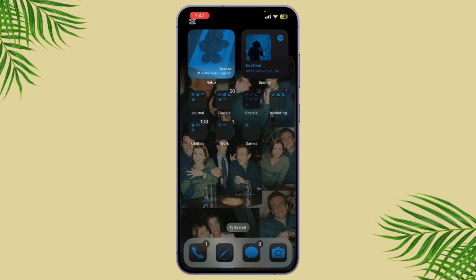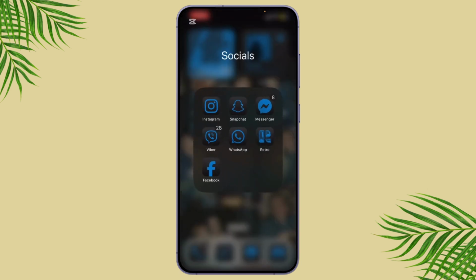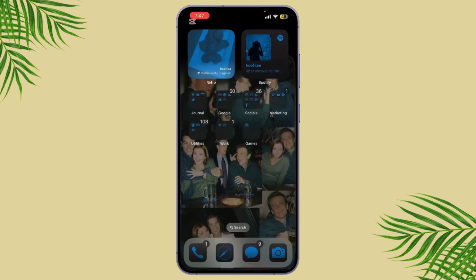Once you've done that, you'll see your WhatsApp in blue color, but also you will see all the other settings in blue as well. And that's it. That's how you can simply change everything to blue in WhatsApp, even in your iPhone.